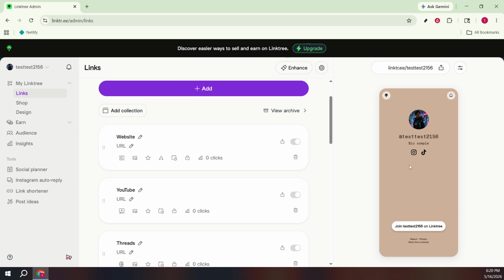If you have your Linktree open in another tab, refresh it to confirm the change. If you're not seeing the update right away, wait a few seconds or clear your browser cache to make sure you're viewing the latest version.